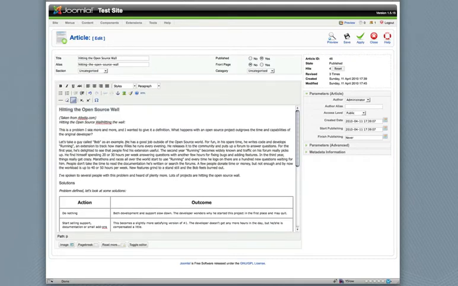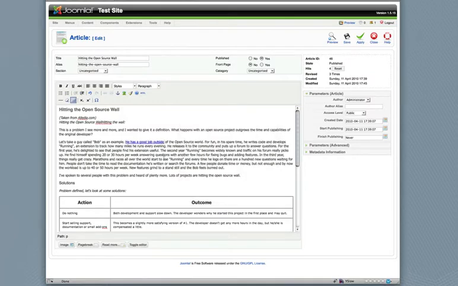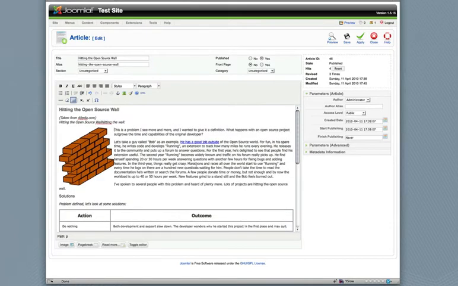And let's see, I want to make this, "He has a good job outside," a link, so I'll click the link here, and I'm just going to goof around and type in joomla.org. Okay, there's my link. I want to put in that image, so let me put that image over here. I think it was wall.jpg, can't really remember. Alignment, let's move it over to the left. We don't want a border on it for this case. So, okay, there's a big old image right there.